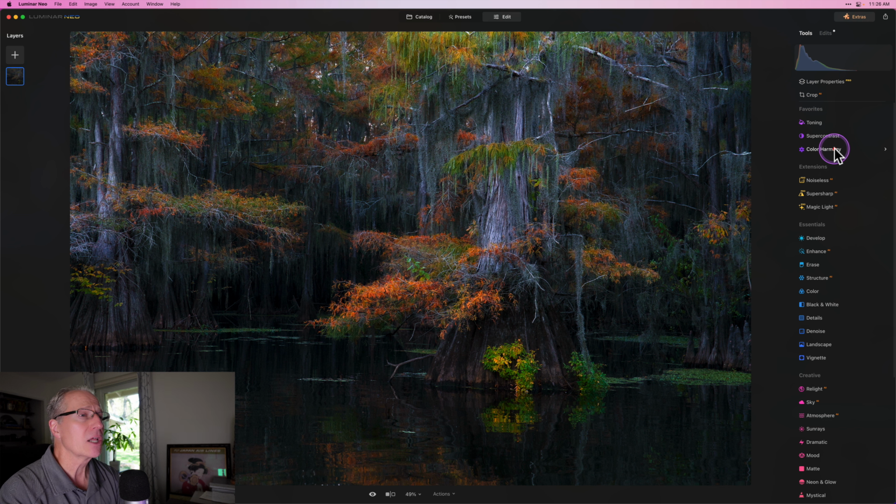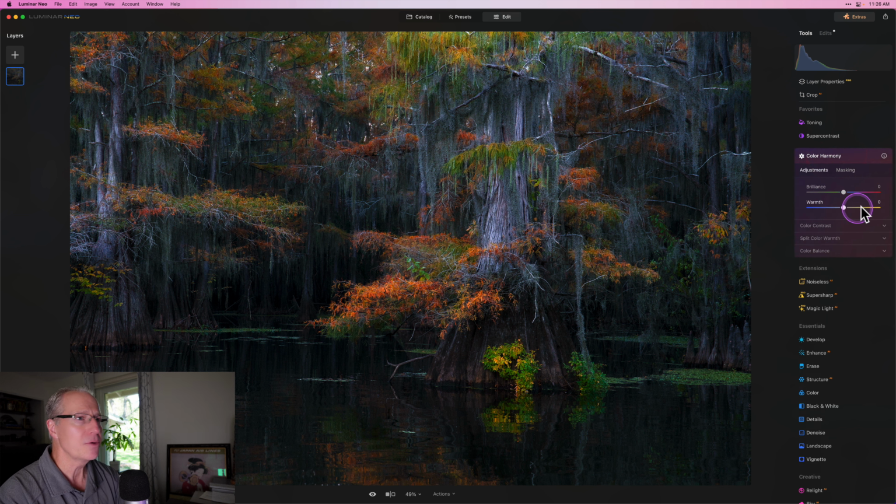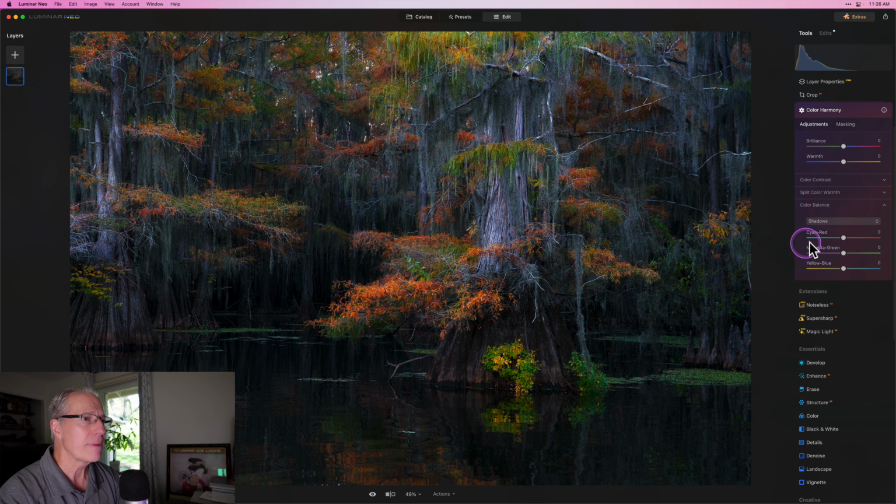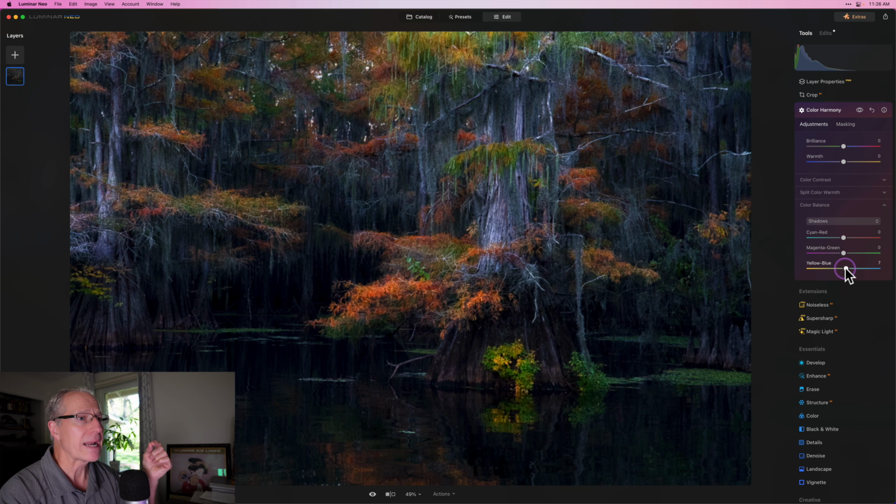Now, I mentioned color, and I'm going to go into color harmony, but I'm not going to do things like brilliance and warmth or split color warmth. I'm just going to go into color balance, and I'm just going to go into the shadows. And all I want to do is take the yellow blue toward the blue. So I'm going to go to about an 8, and I'm doing that just in the shadows.